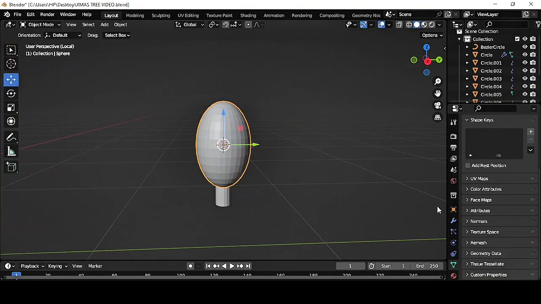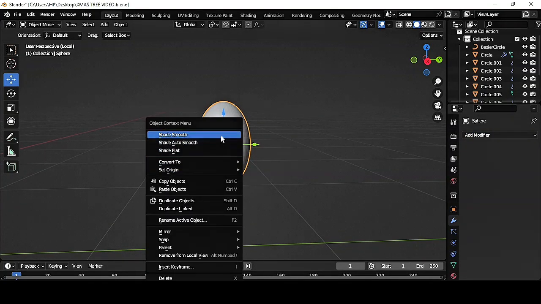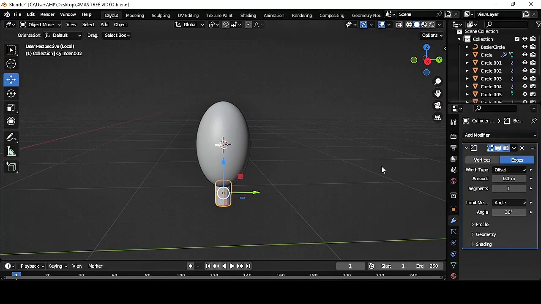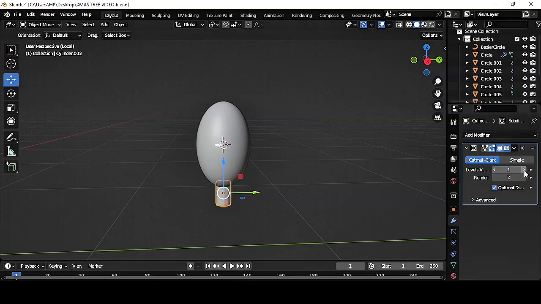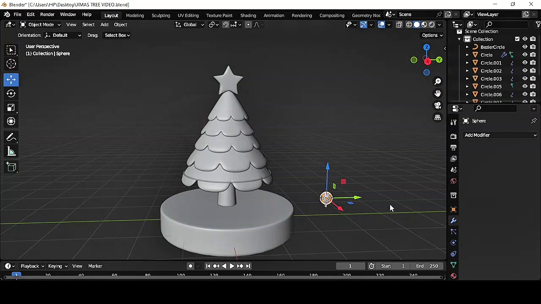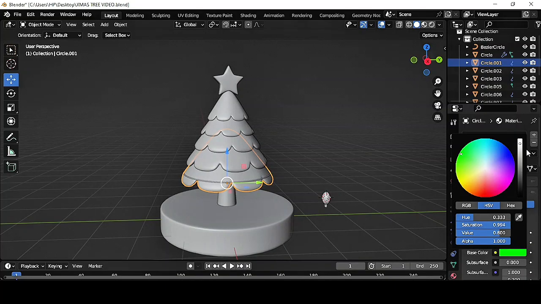Now select the sphere and add a subdivision surface modifier and apply. Shade it smooth and select the cylinder and add the bevel modifier. Set the segments at 3 and apply. Also add the subdivision surface modifier and apply. Now select the two and unisolate it.